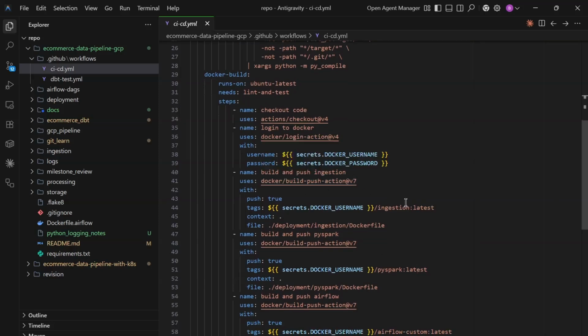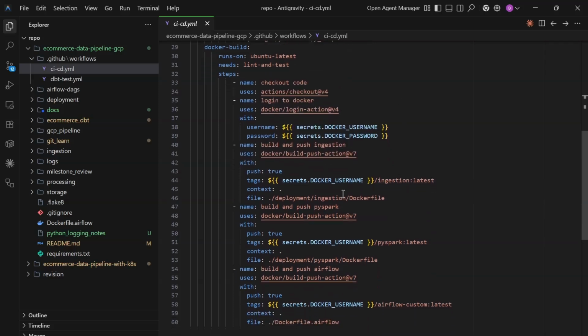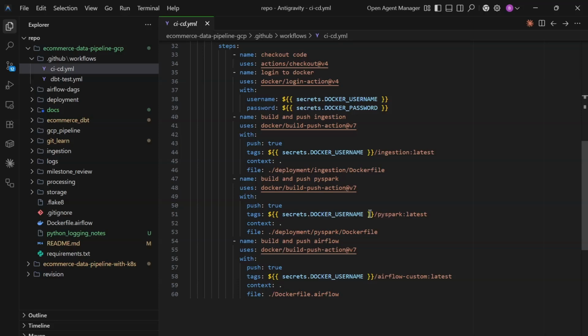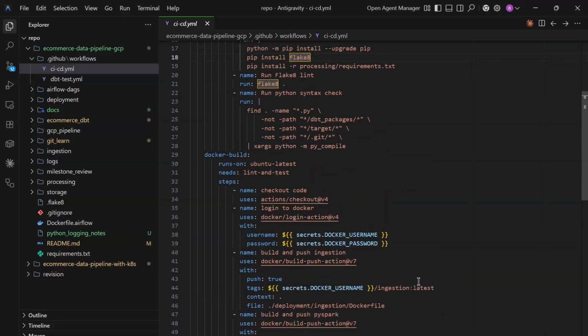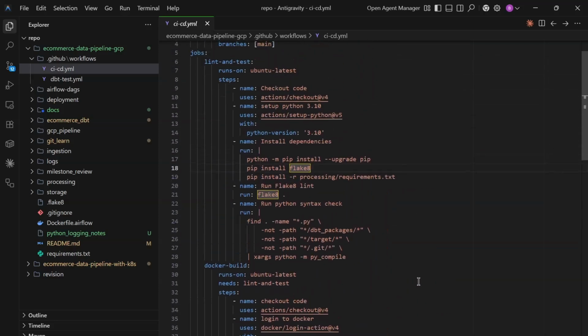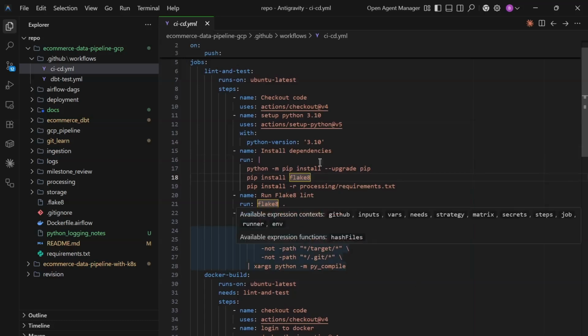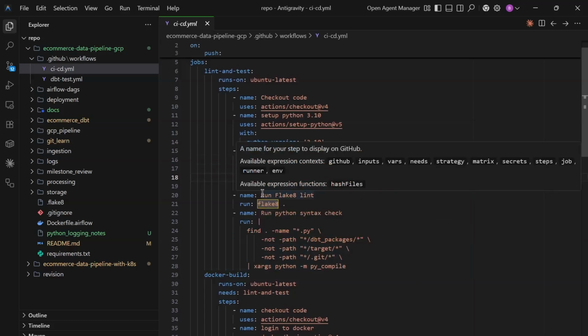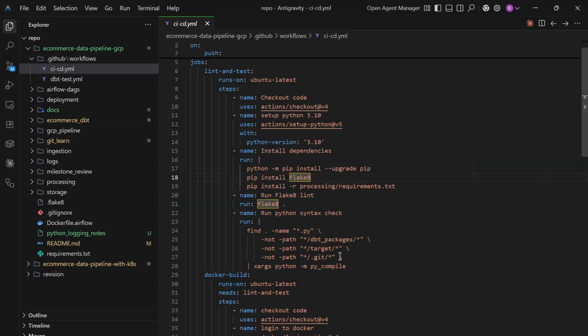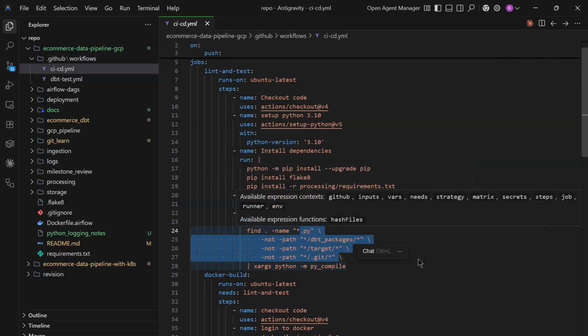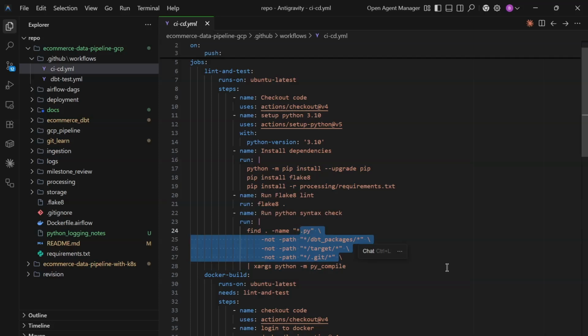In Docker, it's pushing the ingestion image to Docker. First, it's logging in and pushing it, and pushing the PySpark image and also the Airflow image. And most importantly, we have the flake test here. Here we are mentioning which files not to test, because these are some residue files like target and .git. They're not required for the test.